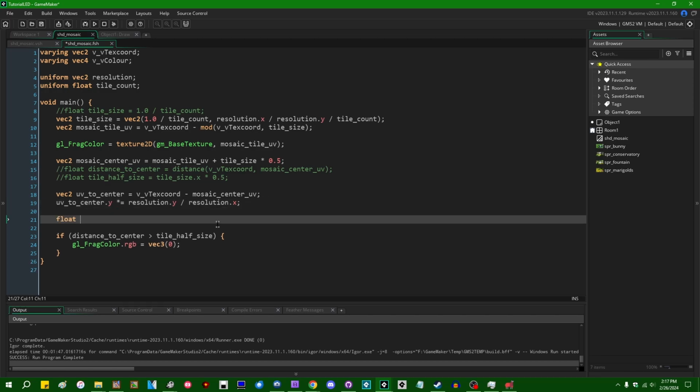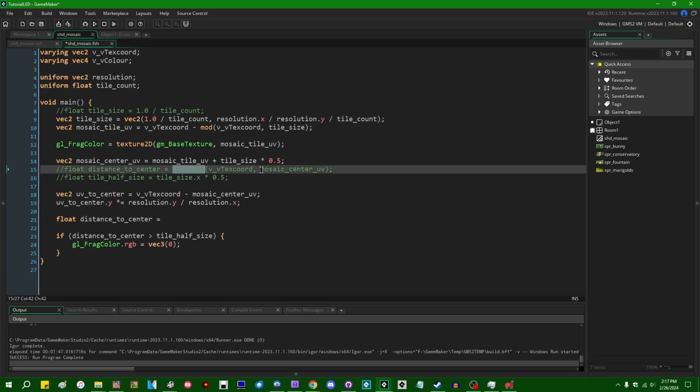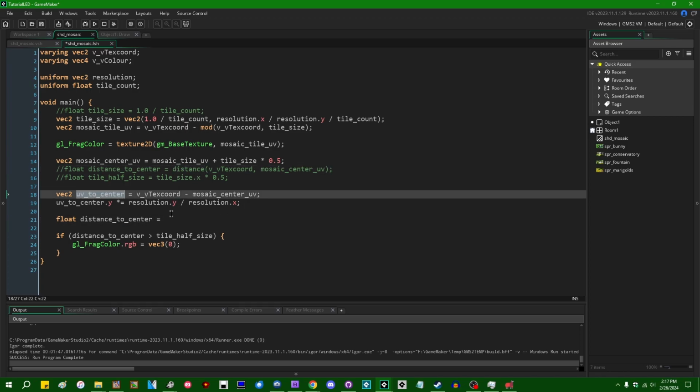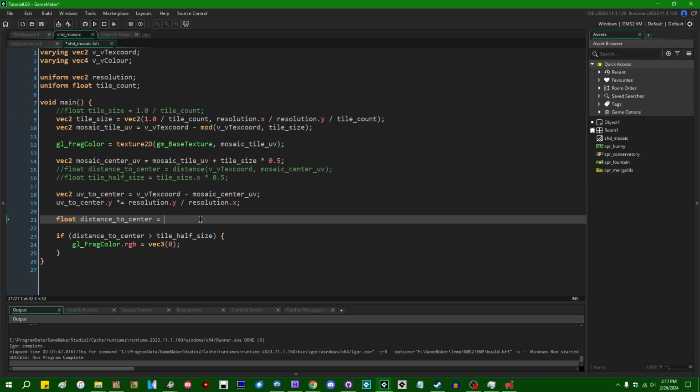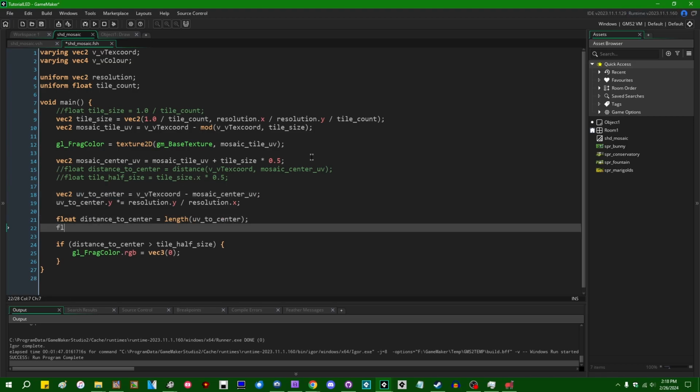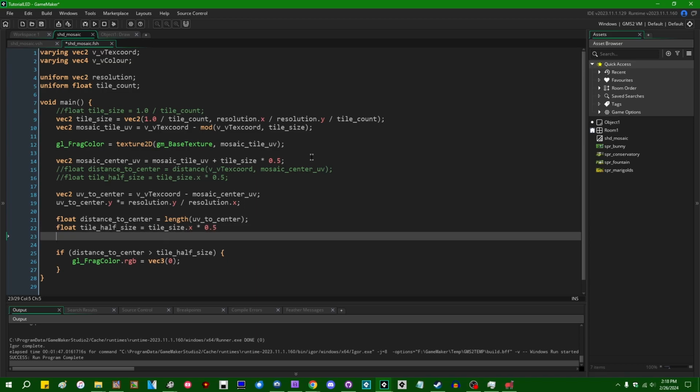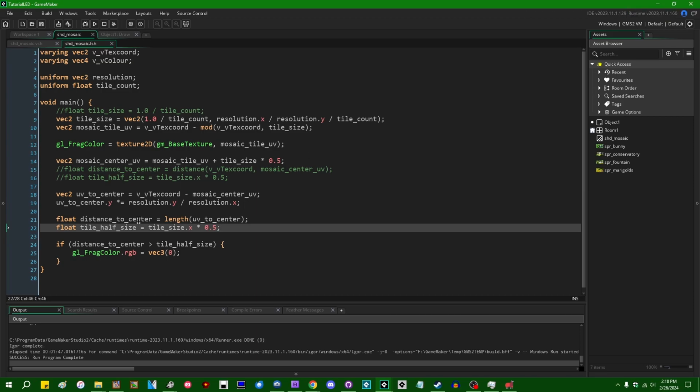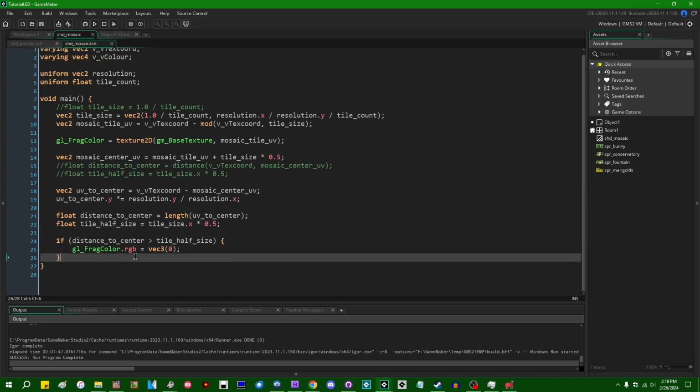And now we can say float distanceToCenter is going to be, instead of using a distance function to get the distance between two vectors, this uvToCenter vec2 is just a direction. It's not a position in space or anything like that. So instead of doing a distance calculation, we could just say the length of this vector. We could say float tileHalfSize is going to be tileSize.x multiplied by 0.5 once again. And that should be all of the changes that we need to do to make this work with circles.